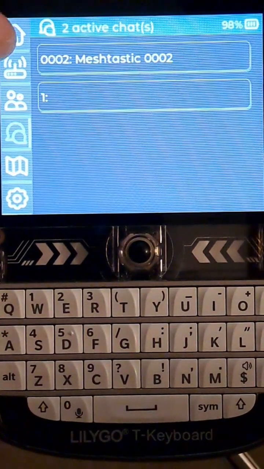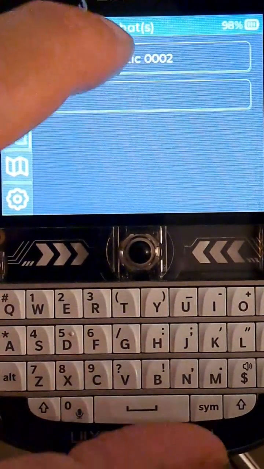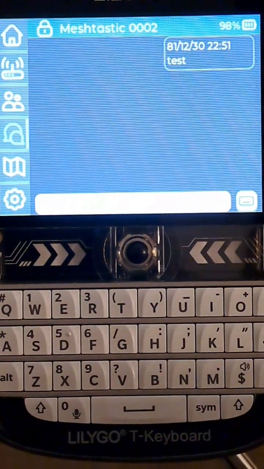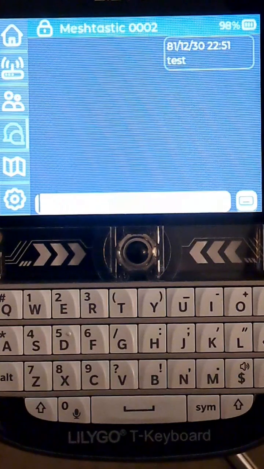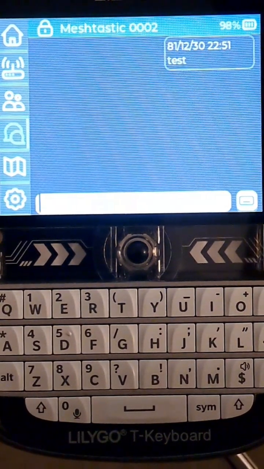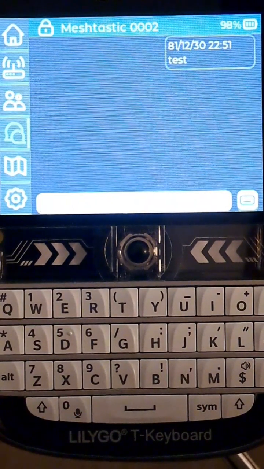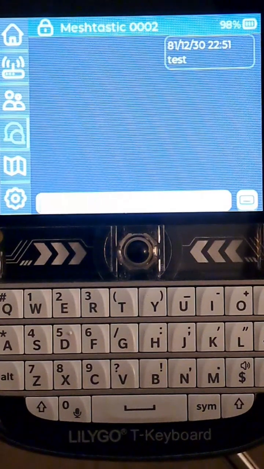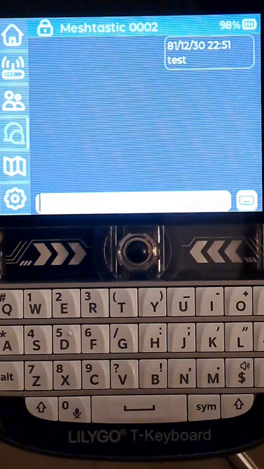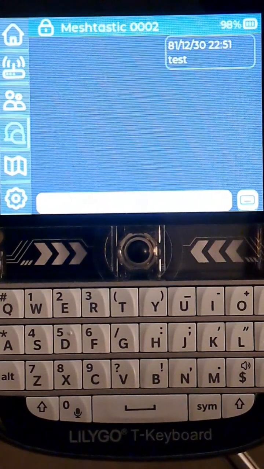Another active chat is this one, 0002. This chat can be invoked when we send a direct message to a specific peer. In this case, we have previously sent a direct message to the peer number 0002. And what does it mean? It means that only he will decode and read our specific message. It is a peer-to-peer message, a direct message, as it is called.